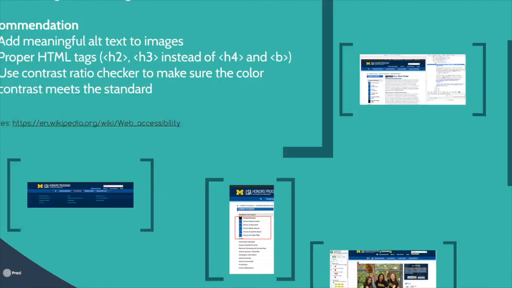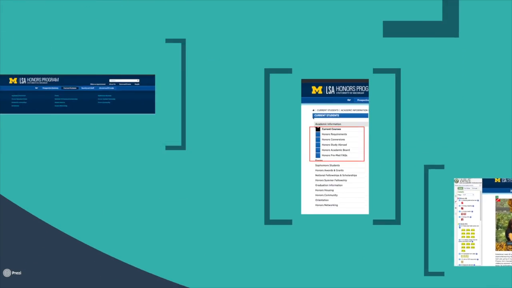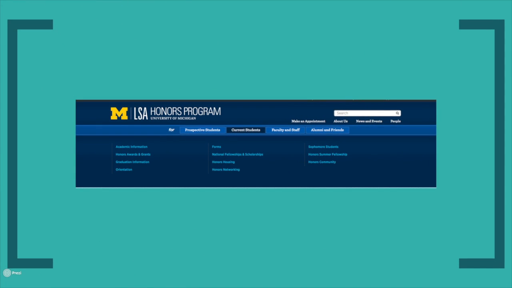In our heuristic evaluation, we found that most images on the current student section of the website do not have alternative text or alt text associated with them. Alt text is what allows people who are blind or who have a visual impairment to understand the content of an image on a website through the use of a screen reader, which will read out loud the alt text associated with an image.